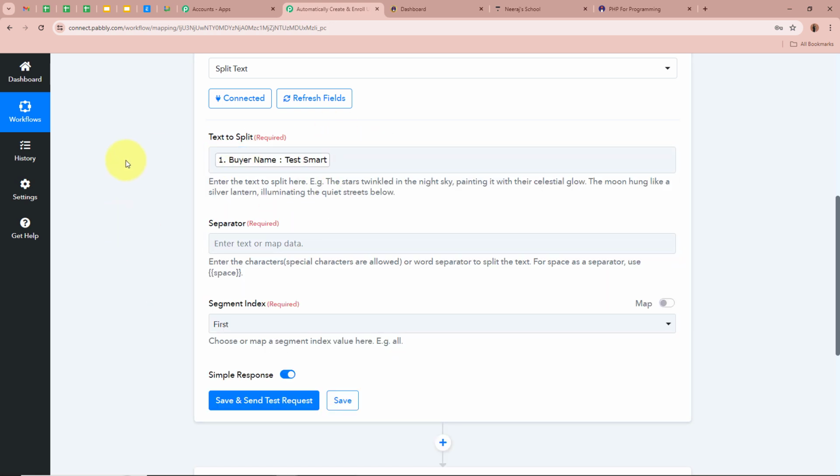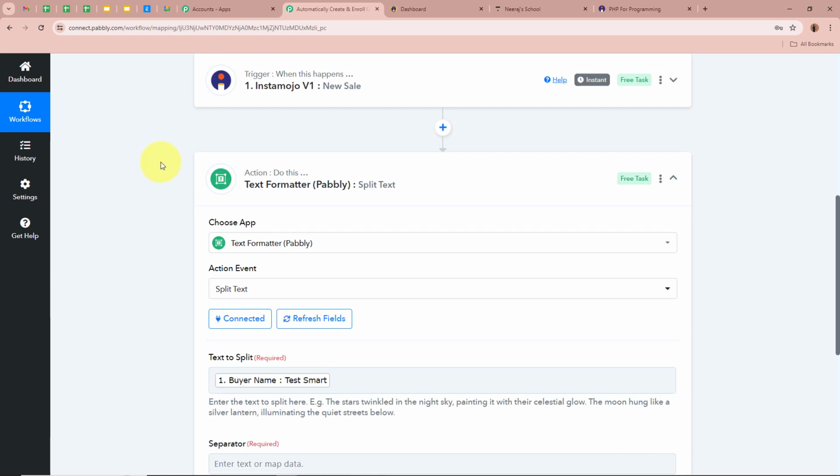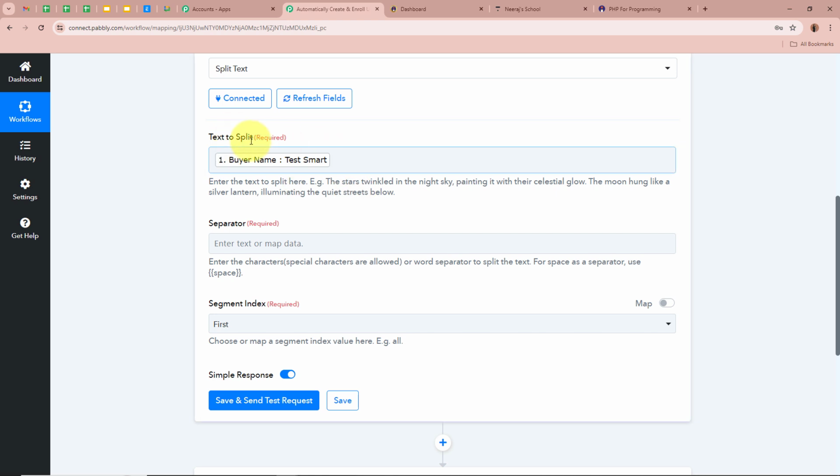As I map it, the data has now become dynamic. That means whenever a new response is captured in our previous step, the data in place of this mapped data is automatically going to be updated.